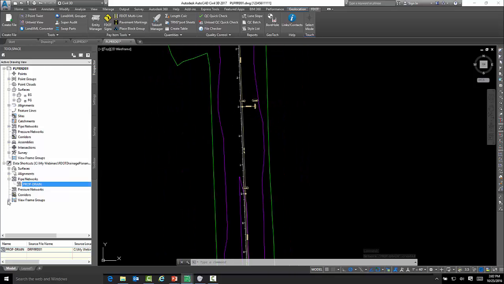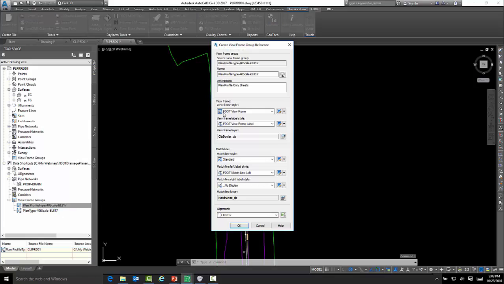So then the last step we need to do is to create our reference to our view frames. So I'm going to look at the names. I want to choose plan profile type at a 40 scale. Right click and choose reference. Great. In our view frame group, it's going to be the same settings for plan view frames. Make sure the names look good. Our view frame style, you have the correct one chosen. Same thing for labels. For match line style, I'm going to choose FDOT match line. The FDOT match line label style, there's one on the left, and a match line right label style, one on the right. And then make sure you have the right alignment chosen.